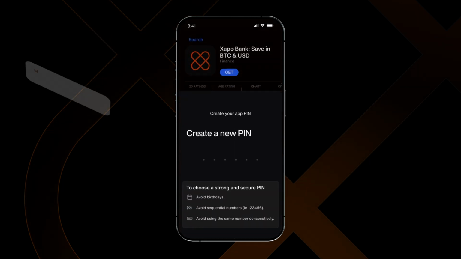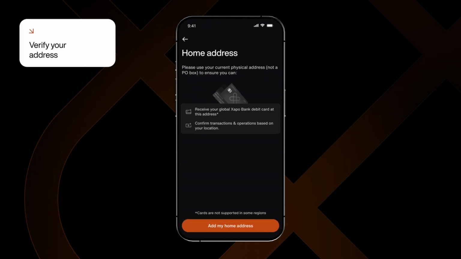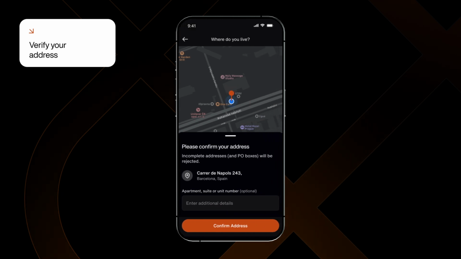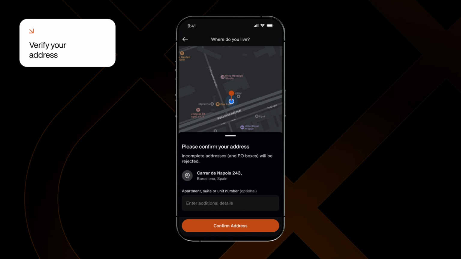And you're in. Set up a PIN to secure your account. This PIN will be used to confirm transactions and prevent unauthorized access. Next, we'll verify your home address. This is where we'll send your Xapo Bank card. We'll check your location in real time. If you are traveling, just log back into the app when you get home and you can continue your application.